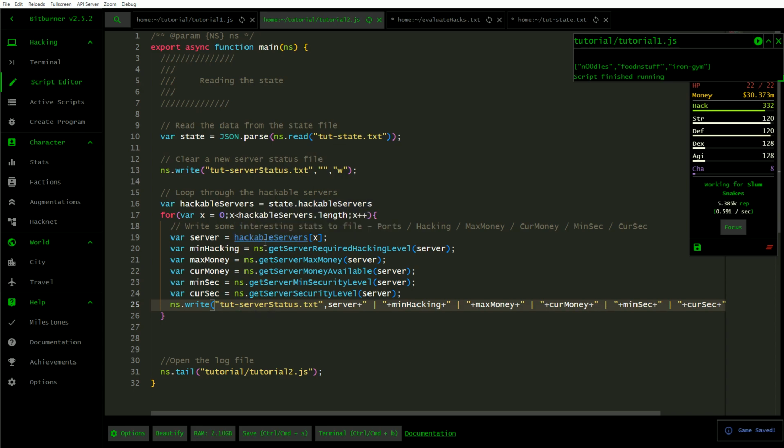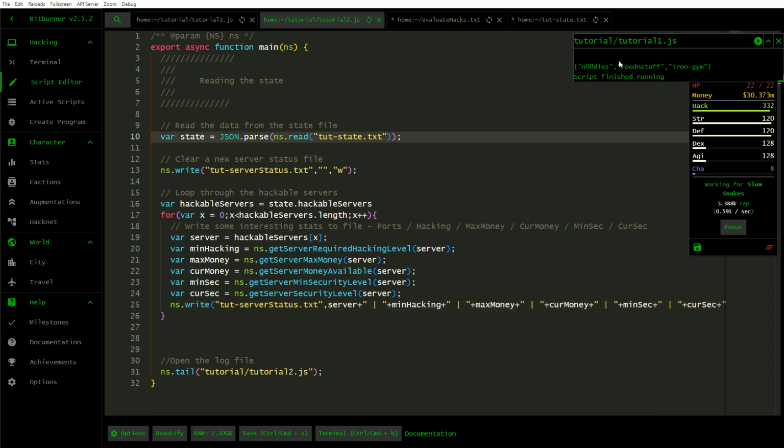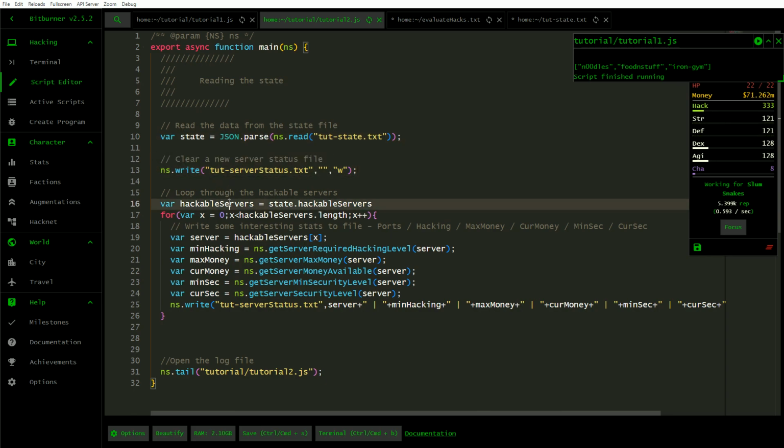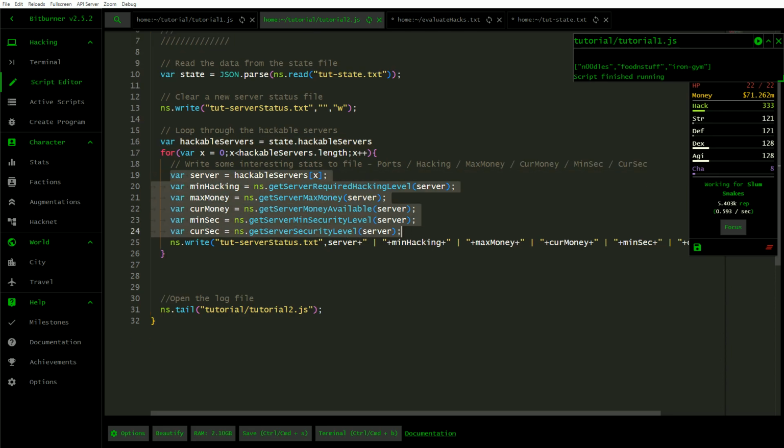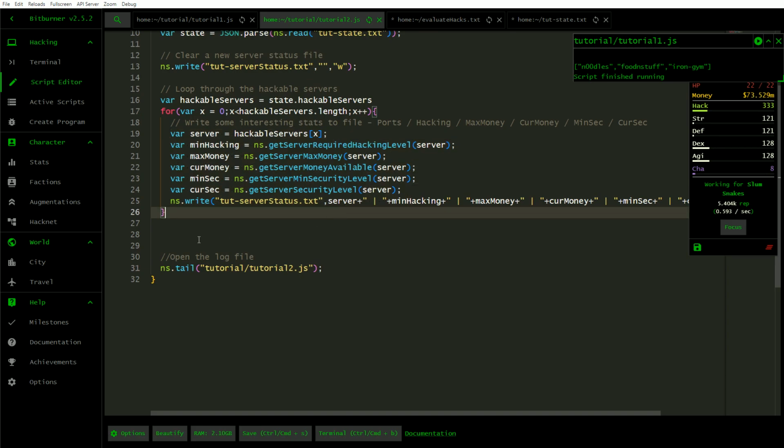Okay, so we created the state in tutorial 1, and now we're trying to read the state in tutorial 2. We get the contents of the state file. We clear the server status file so that we get fresh data. We get the hackable servers and we loop through them. We get some interesting data, and then we populate it into a record. And then we actually don't need this because it won't tell us anything.